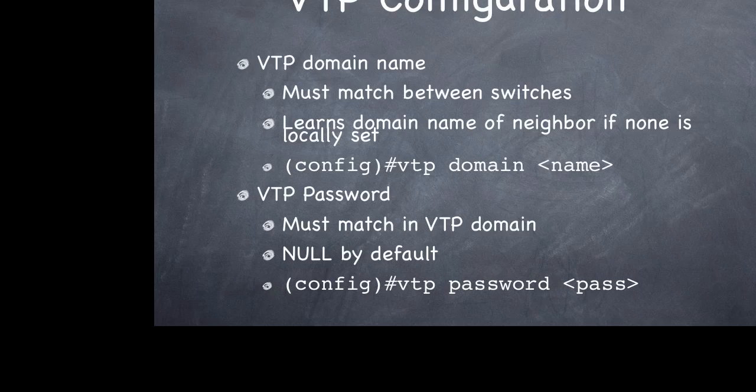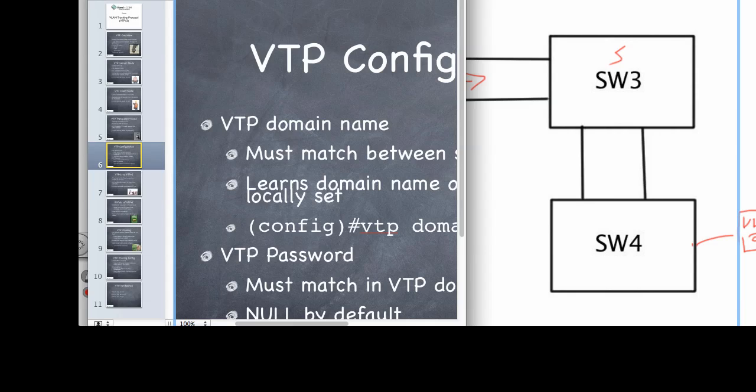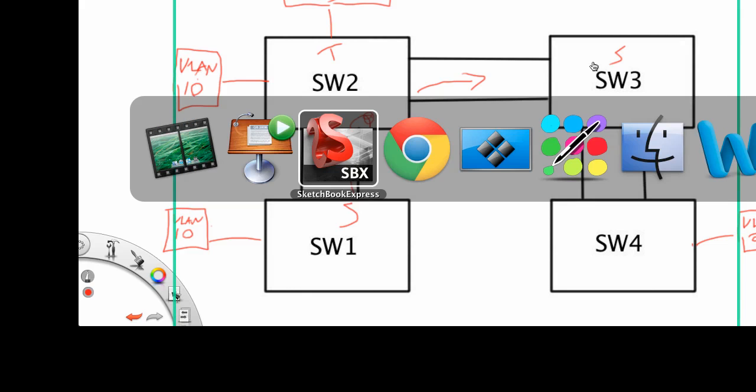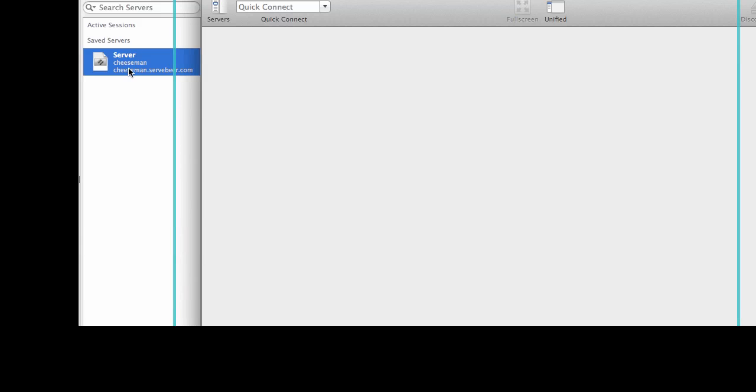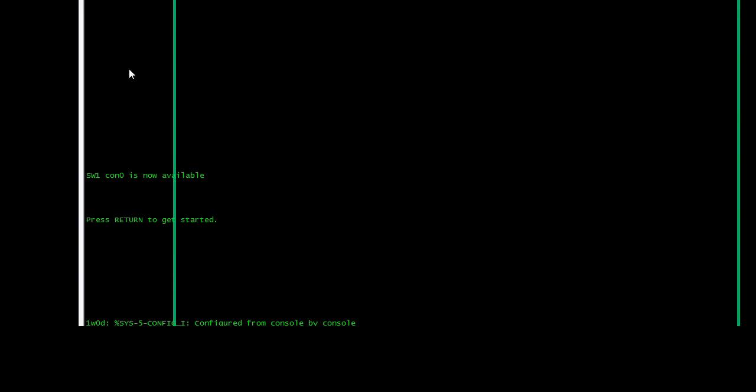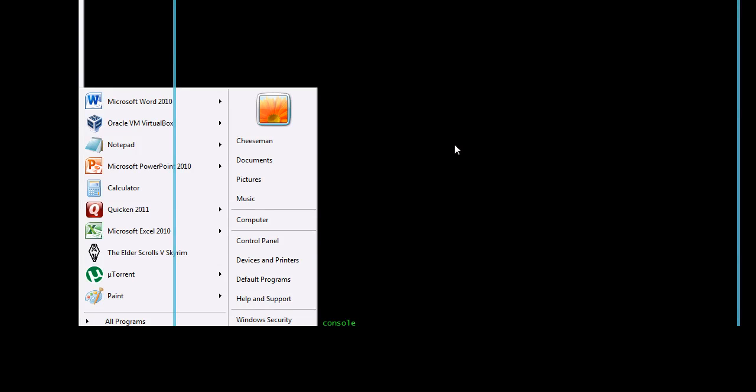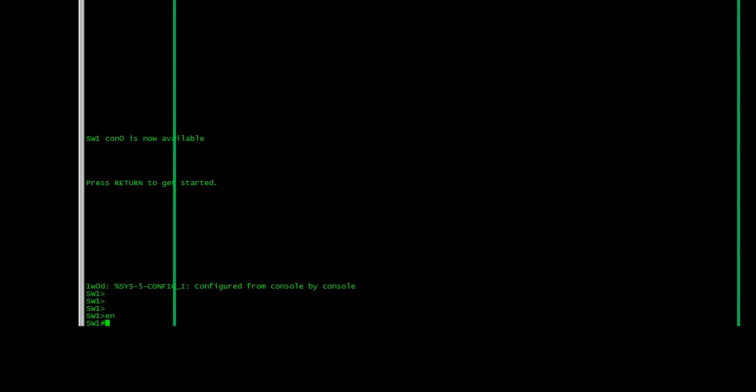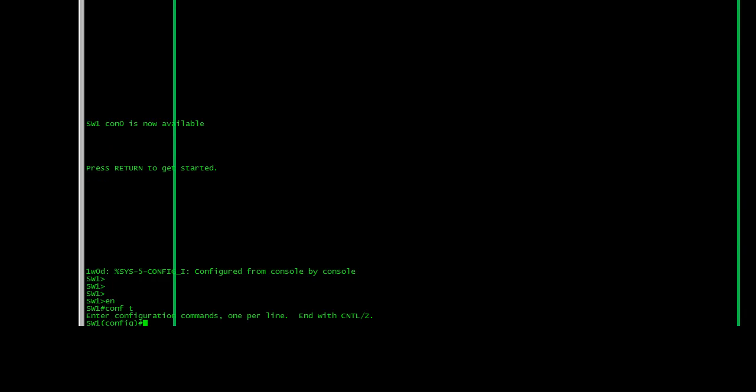So let's take a look at some of this VTP configuration on a live switch. So let's hop over here to switch 1. Here's switch 1. Now let's take a look at some VTP configuration, and then we'll also verify all this with the show VTP status command. So let's configure a VTP domain. We already have one configured, so I'll reconfigure it.